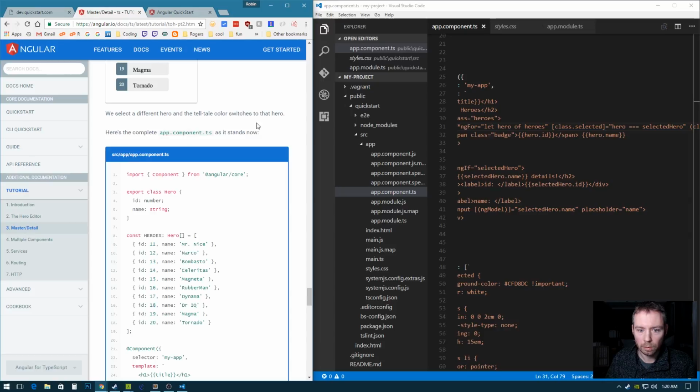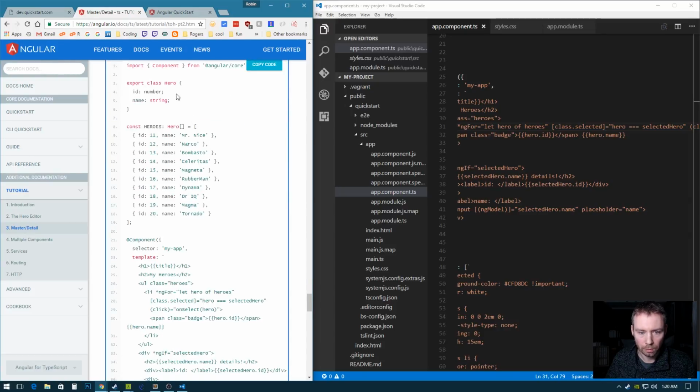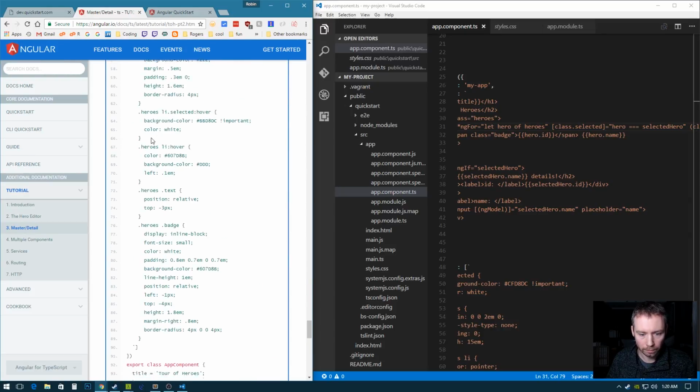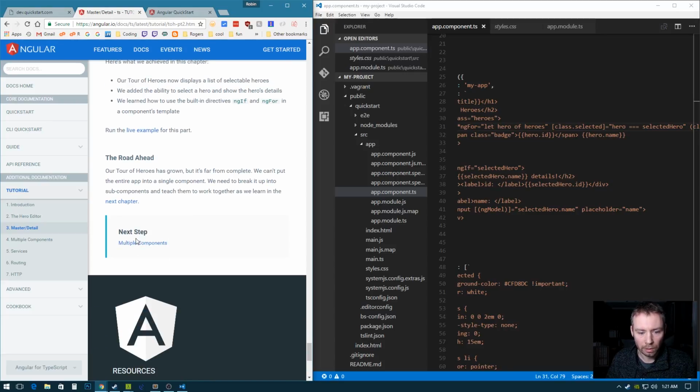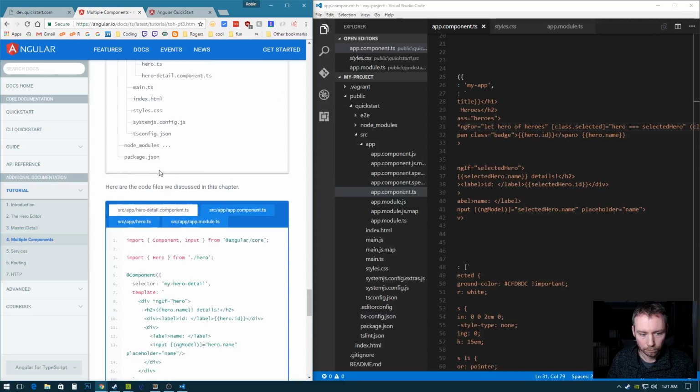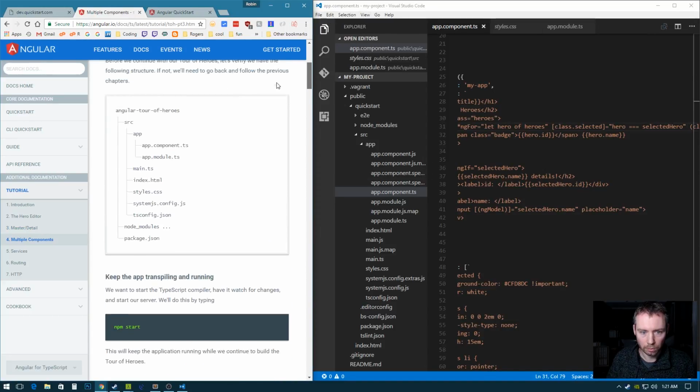Let's complete this component. This is just a recap of everything that we've done. All right, now we display a list of selectable heroes. We added the ability to select a hero and to show the hero's details, and we learned how to use the ngIf and the ngFor. So the next step, am I up for another chapter, or should I break and do this tomorrow? That's not too long. Let's do it.